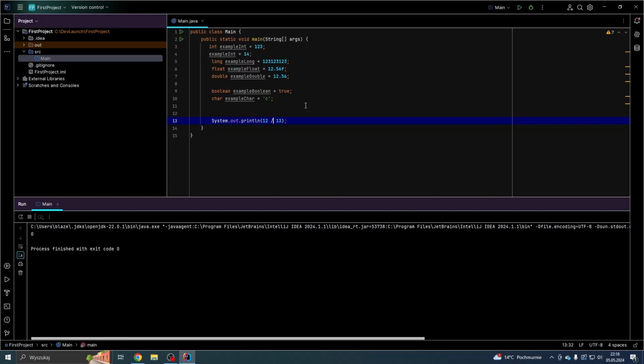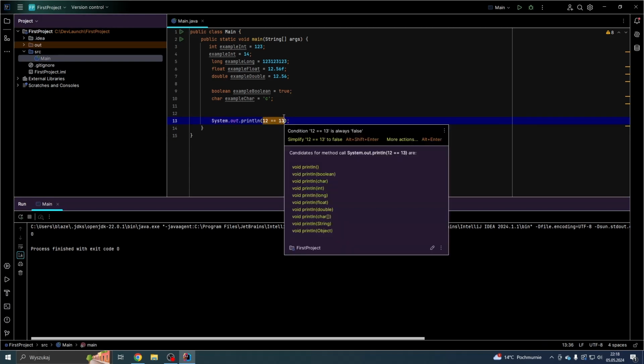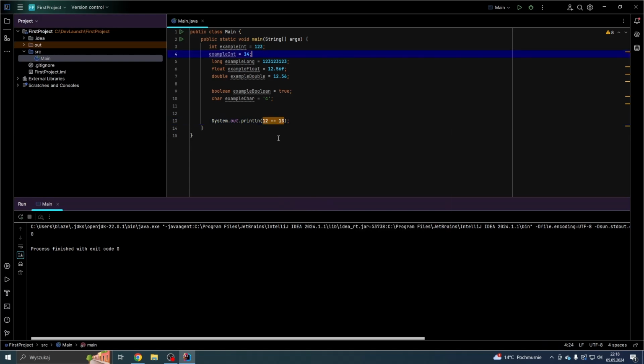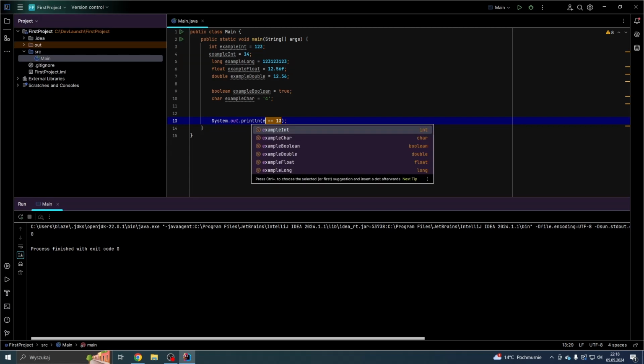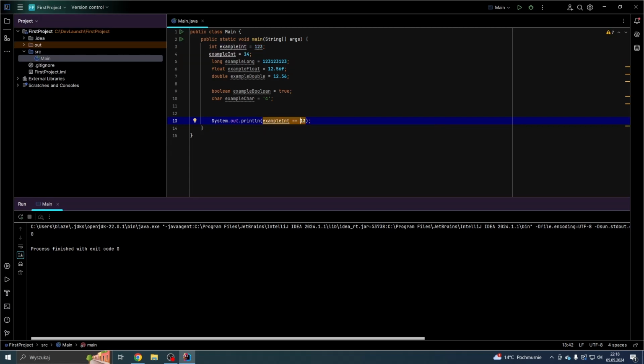Then we've also got the double equals sign, which will tell me whether what I have put here is equal. And to show it a little bit better, let's just try an example int. Let's check whether it's equal to 14. And what will actually be the result is a true or false value. In this case, it's true. If we change 14 to 124, it's going to return false.